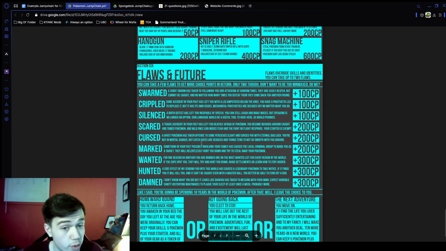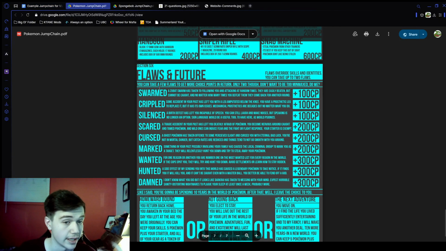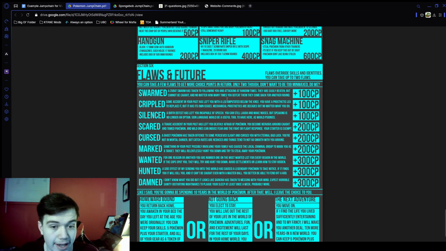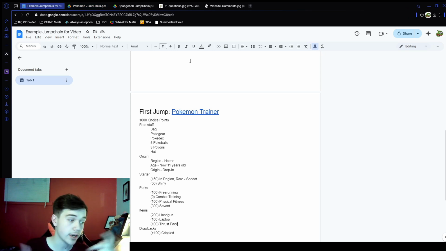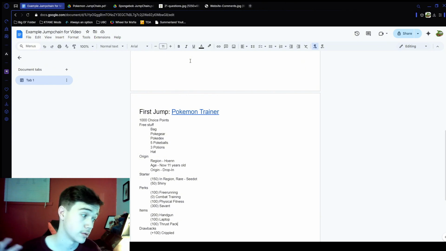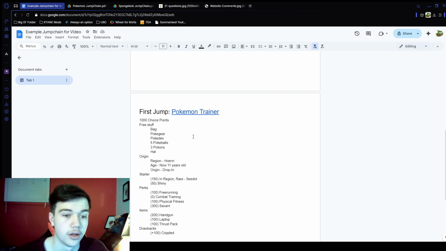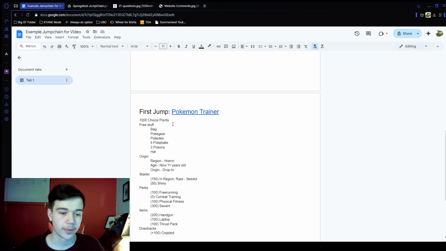And then here's the drawback section, which in order to get the thrust pack, that was over 1,000. I spent over 1,000, so I needed to get a drawback. So I chose crippled, and that makes it so that I have an amputated leg below the knee. And I think that would mean I have that for the rest of the time. I'm pretty sure there aren't very many jump docs that allow you to get rid of your drawbacks. So yeah, that's pretty much it. I don't know how much else to explain that.